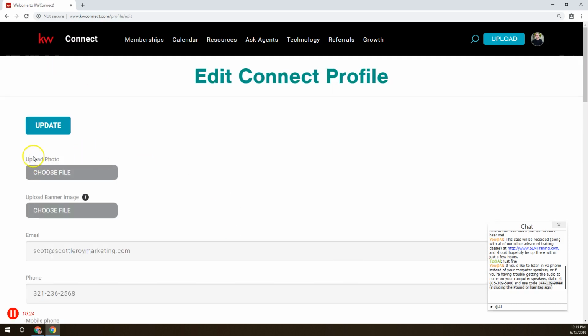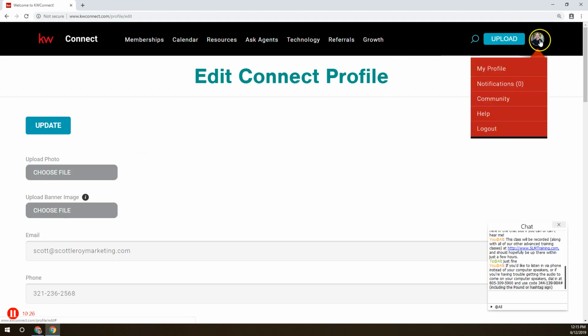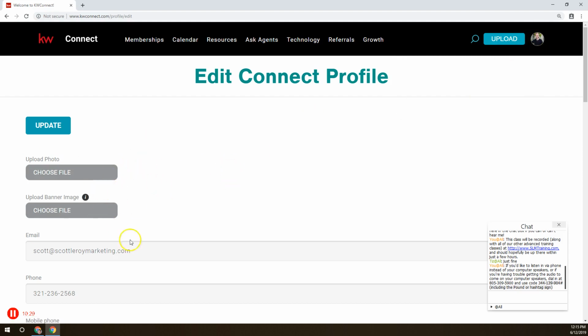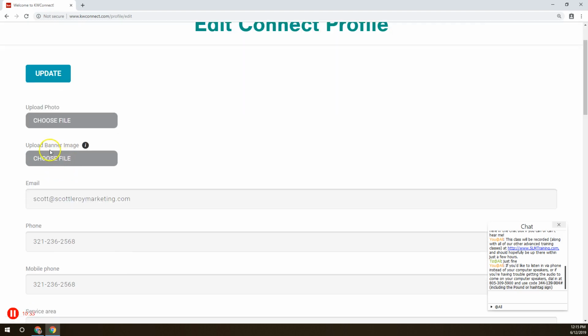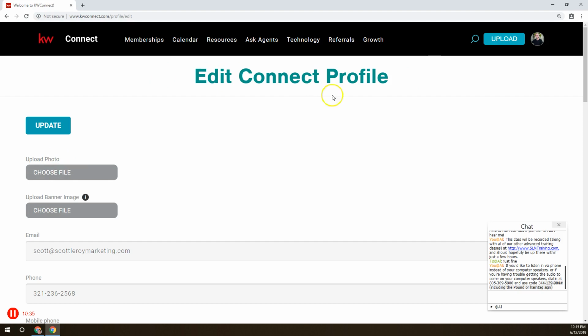Starting at the top here, this upload photo is going to be that one that shows in the circle here, and then on the profile over on the left. You can change your picture right there by choosing a file. Under that, we've got upload banner image. That was the one that was across the top behind that circular photo.